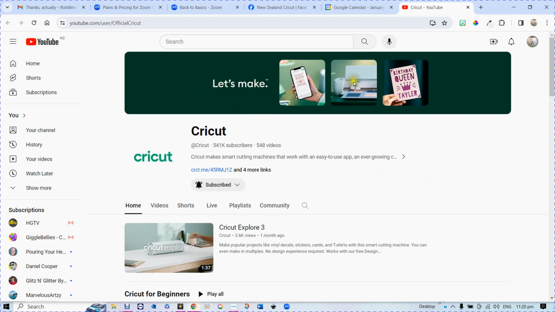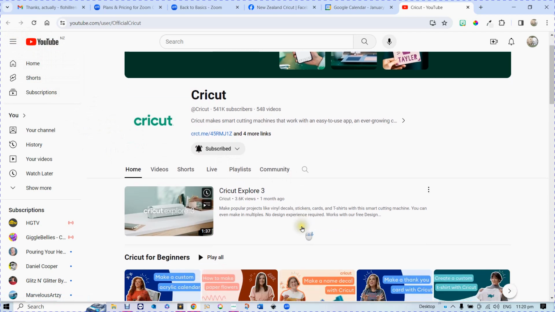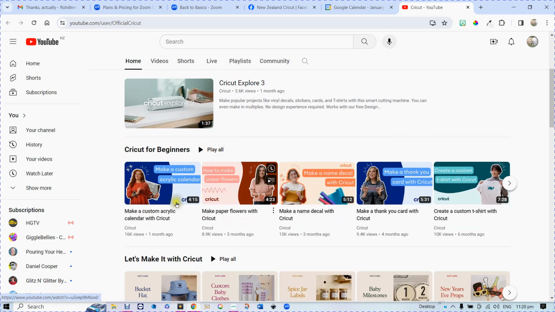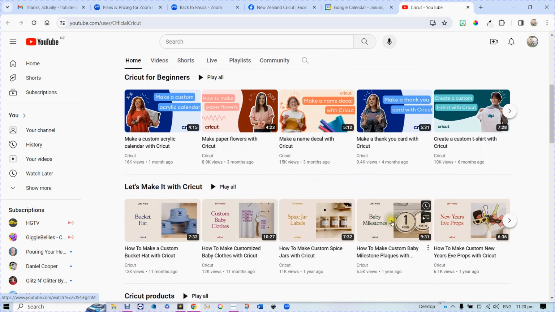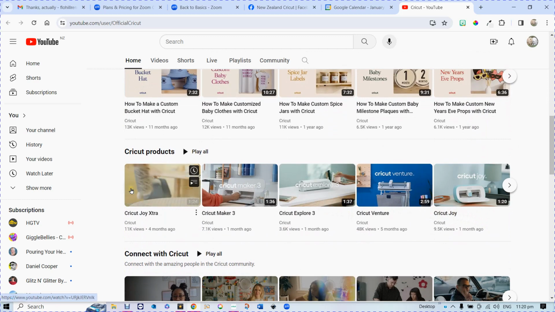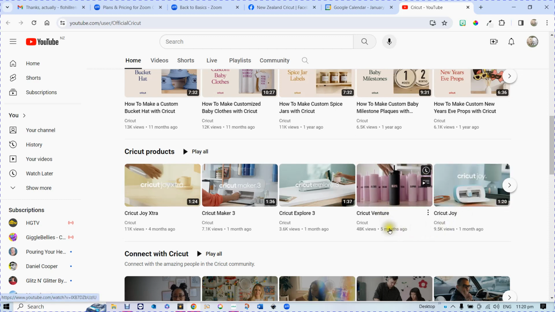Now, it says let's make, and it gives you a few things here. It's in YouTube, it starts at home, and you can go through all these. This is the Explore 3, Cricut for Beginners, and if you play all of these, it goes through and it takes you through a lot of the different little things that are in Design Space. They're done by Cricut, so there's no fluffing around in them like I do, and you might not be interested in the Cricut venture because we don't have it in New Zealand.